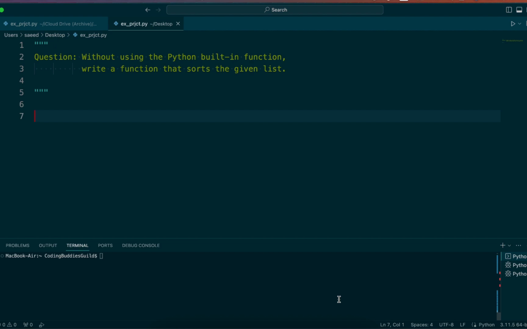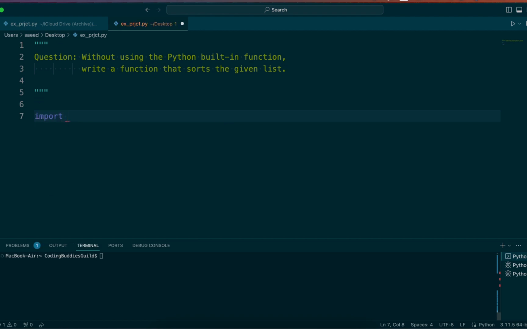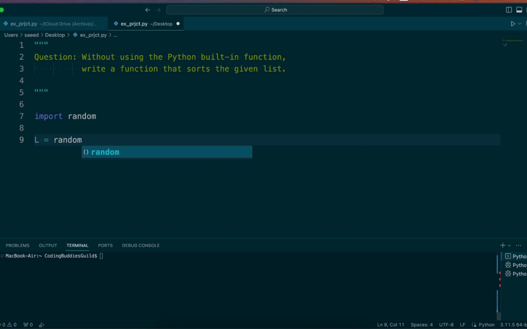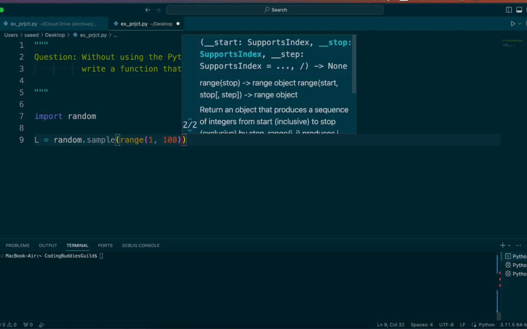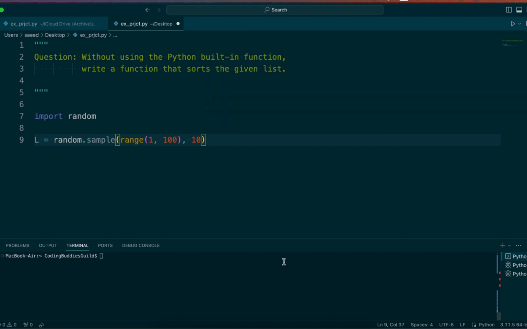Let's get started. As always, let's just generate a random list. I'm gonna use the easy way of doing it. So I'm gonna go, L equals random dot sample, and you remember that, right? Range, let's say from 1 to 100, and then we want to have 10 elements.